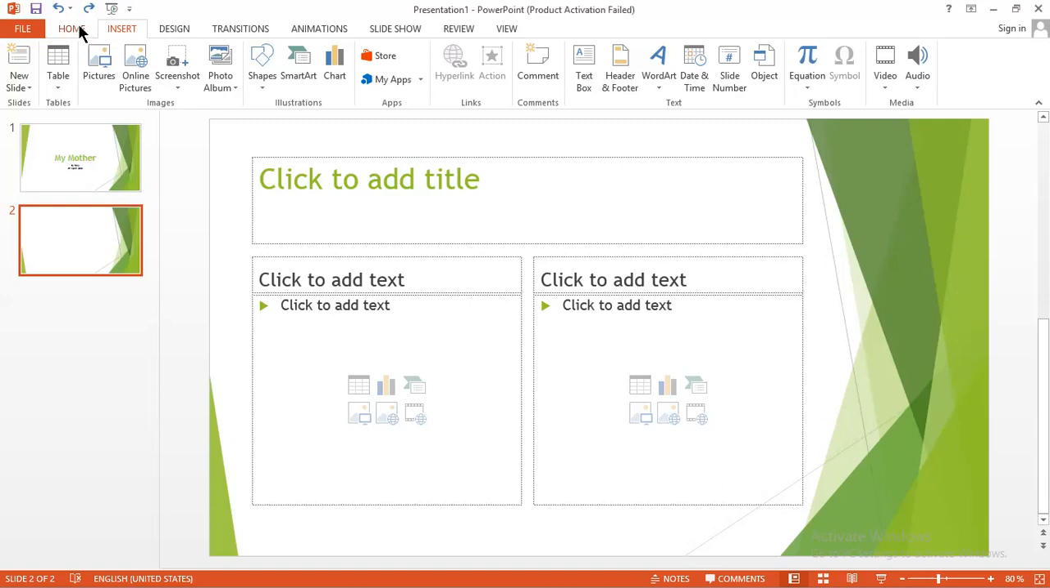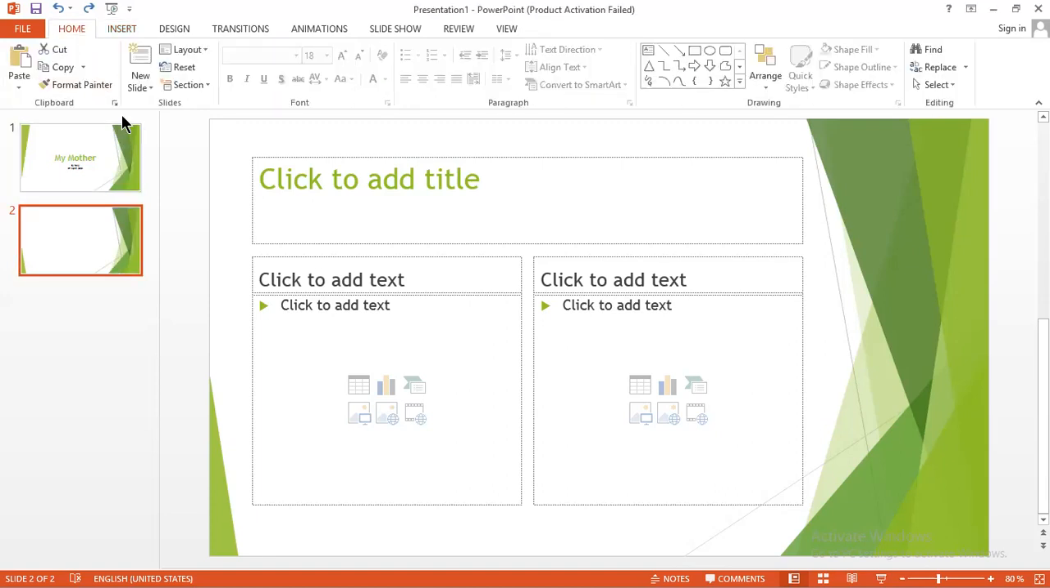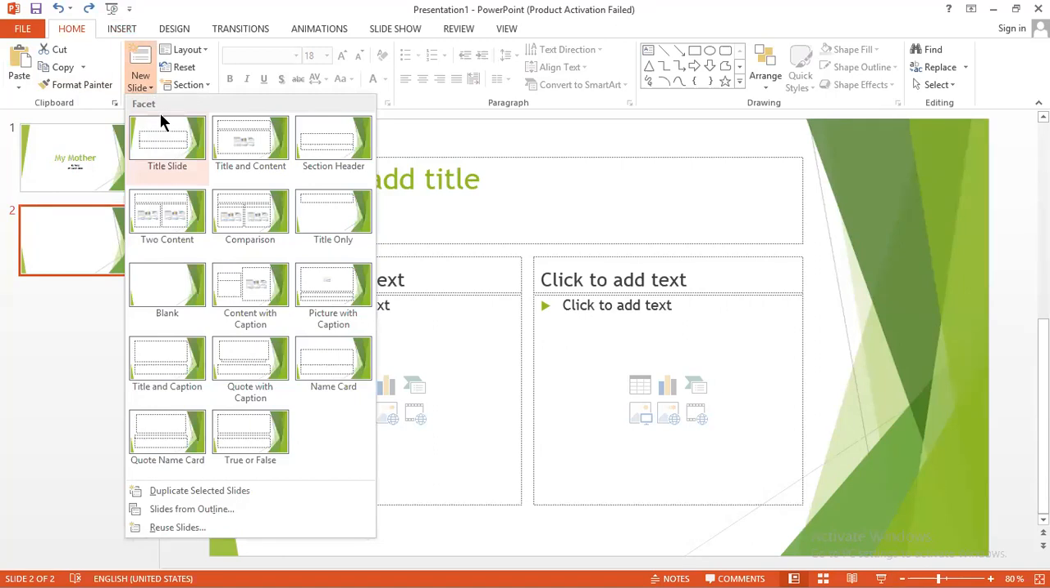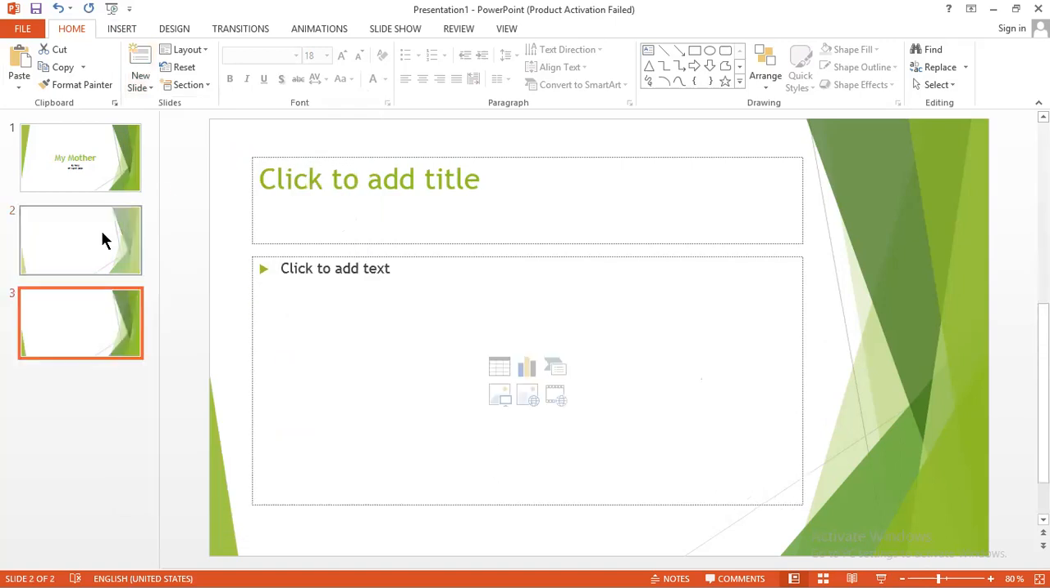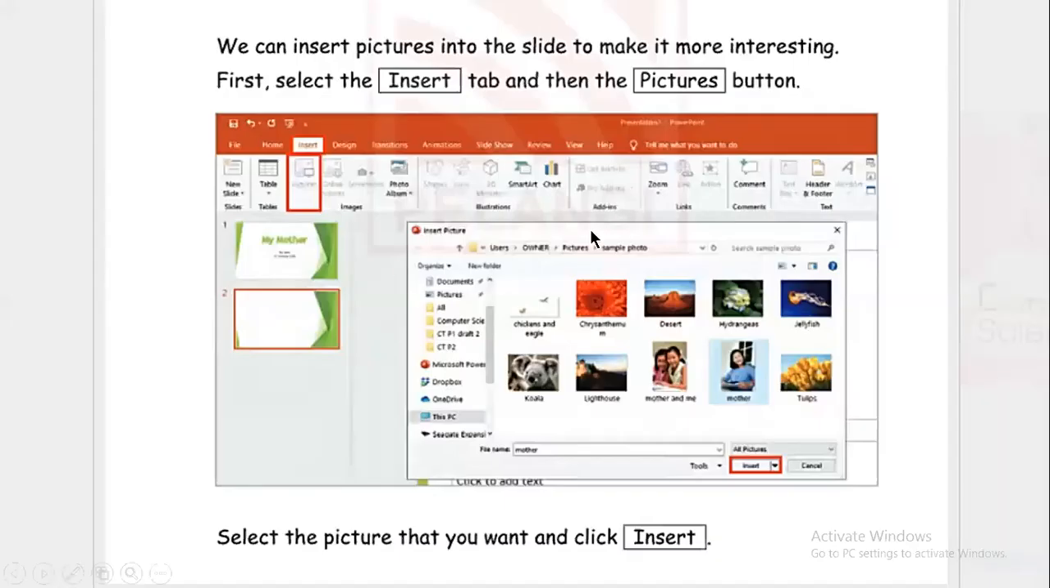So this new slide, I can select another one. Title slide. Maybe just title and content. That one is better. I can put the picture here in many ways. One way is going to the insert and then pictures and selecting the images of users, owner, pictures. Let's use that one.